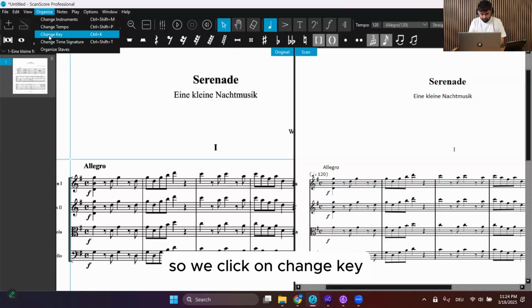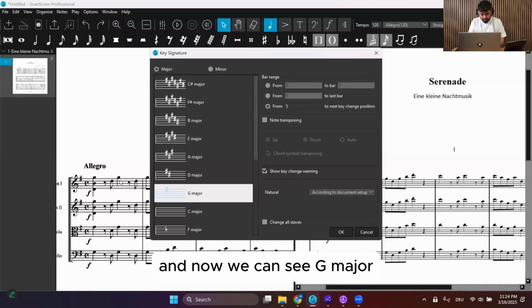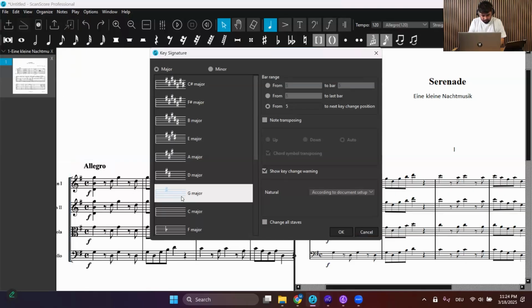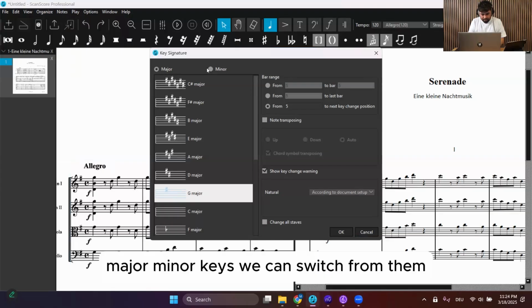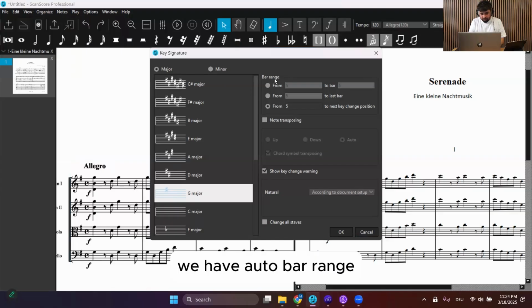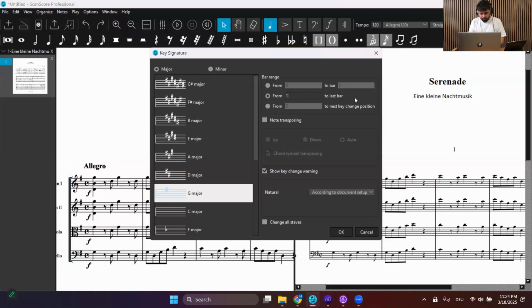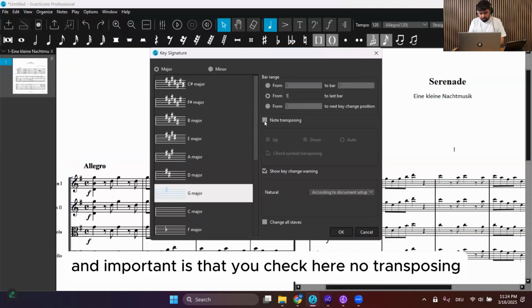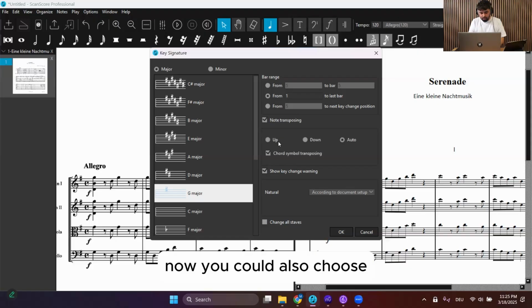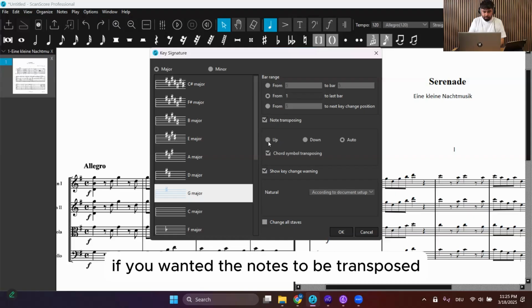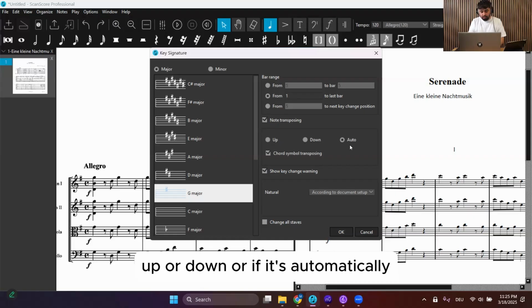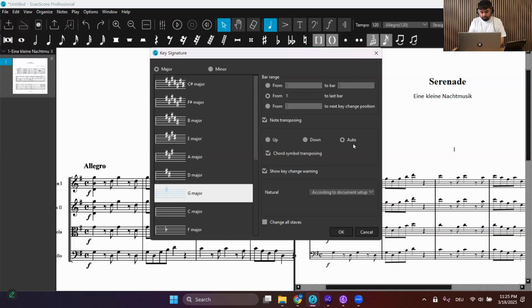So we click on change key. And now we can see G major, major, and minor keys. We can switch from them. We have also a bar range. And I want to have this from the first to the last bar. And important is that you check here note transposing. Now you could also choose if you want the notes to be transposed up or down, or if it's automatic.